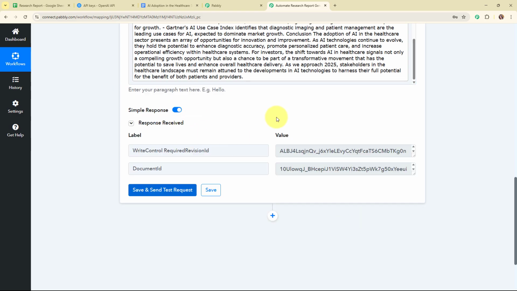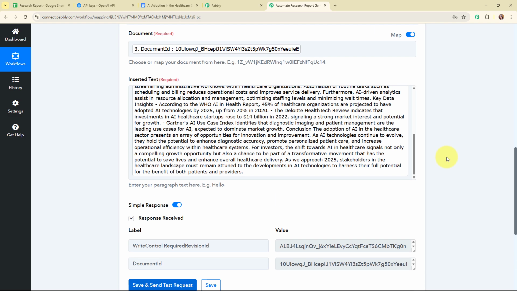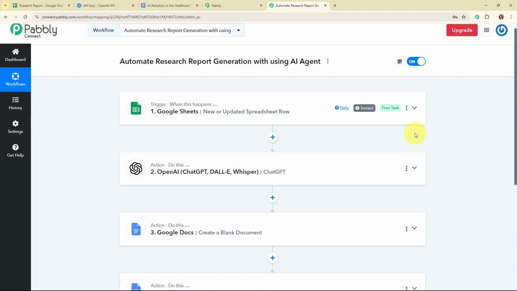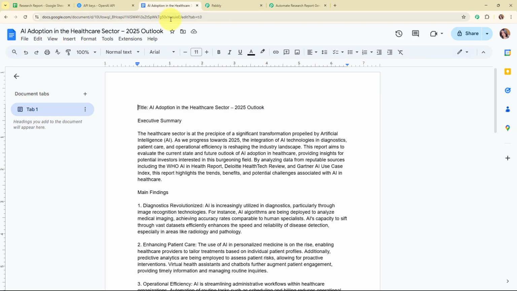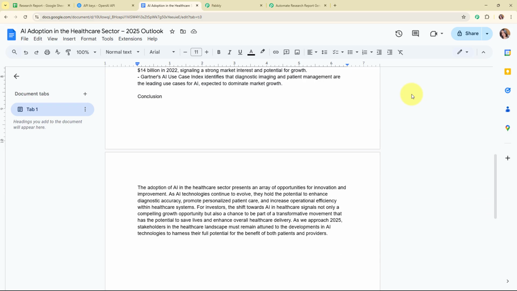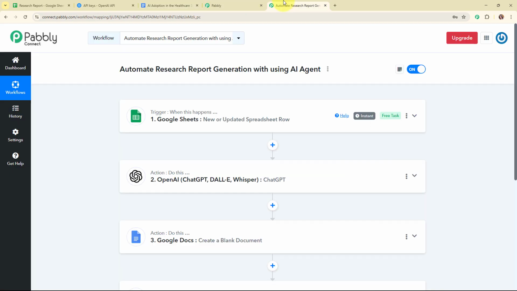And here you can see we have received a successful response. That means we have successfully added the research report generated by OpenAI in our Google Docs. So now let's go and check it. And here you can see we have successfully added the research report over here. So with this, we have successfully set up this entire automation.